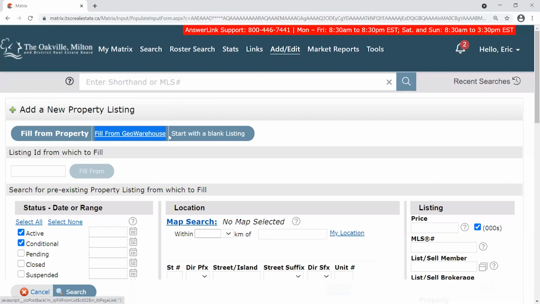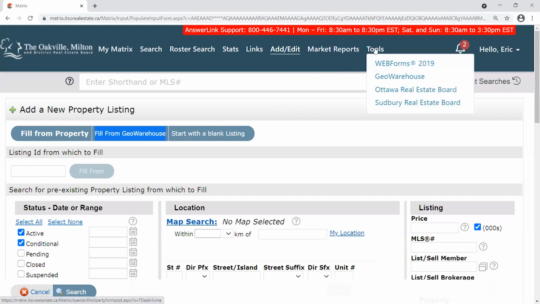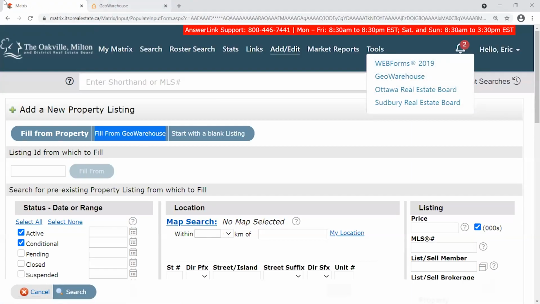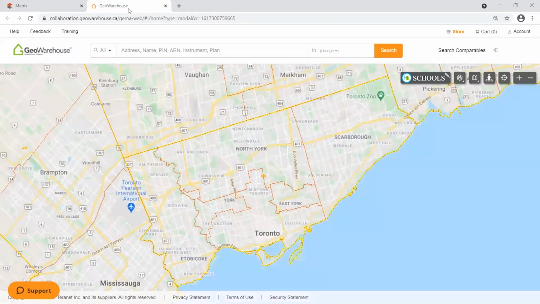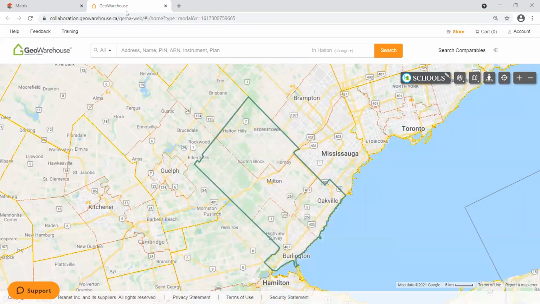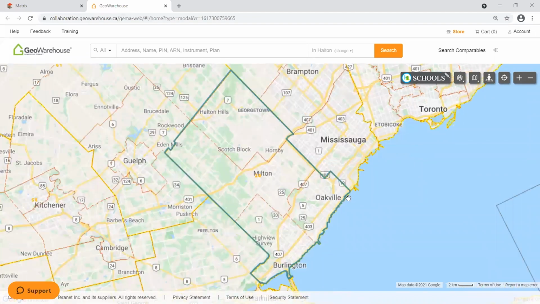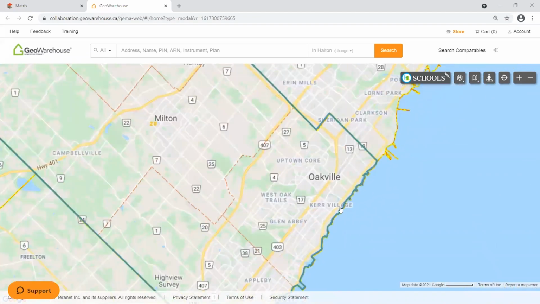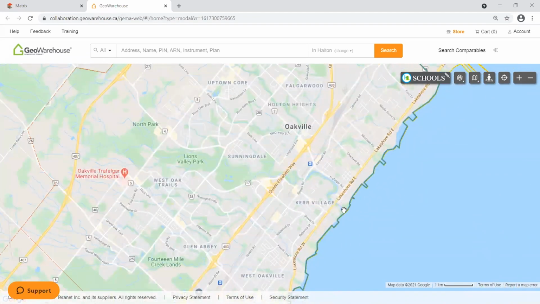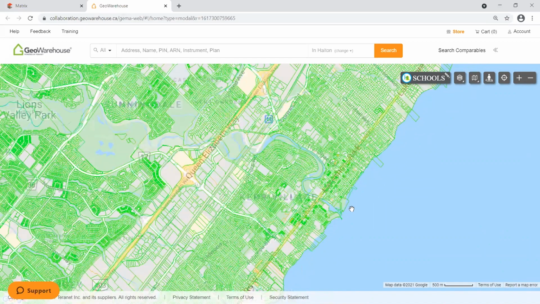But how you access Geo Warehouse is from your tools section here. If I hover tools, I've got a Geo Warehouse link. When I click on that, it'll open up a new tab. I'm working on Geo Warehouse separately here from Matrix. This is my Matrix and my ITSO Real Estate tab. Here's my Geo Warehouse tab. And as I let this load and populate this map, you'll notice if I start to zoom in, some things will happen. Hopefully my internet is quick enough to load us in. There we go.